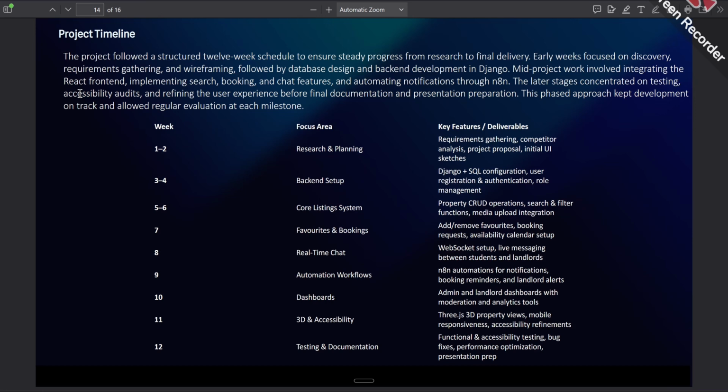So that's week 3 where I'm going to do that. Weeks 3 and 4 are covered. For weeks 5 and 6, I'm going to add property listing, so search filters and image uploads. In week 7, we're going to work on favorites and bookings: add and remove favorites, booking requests, and availability.